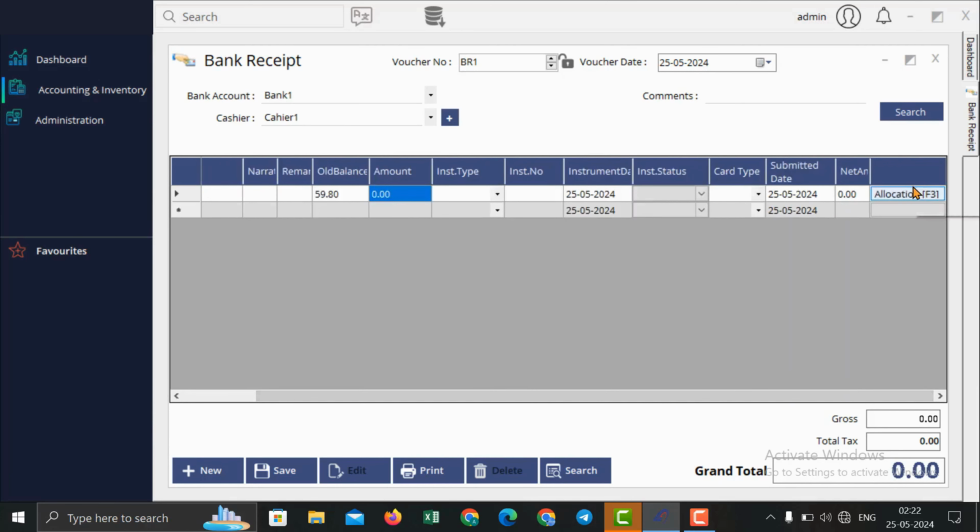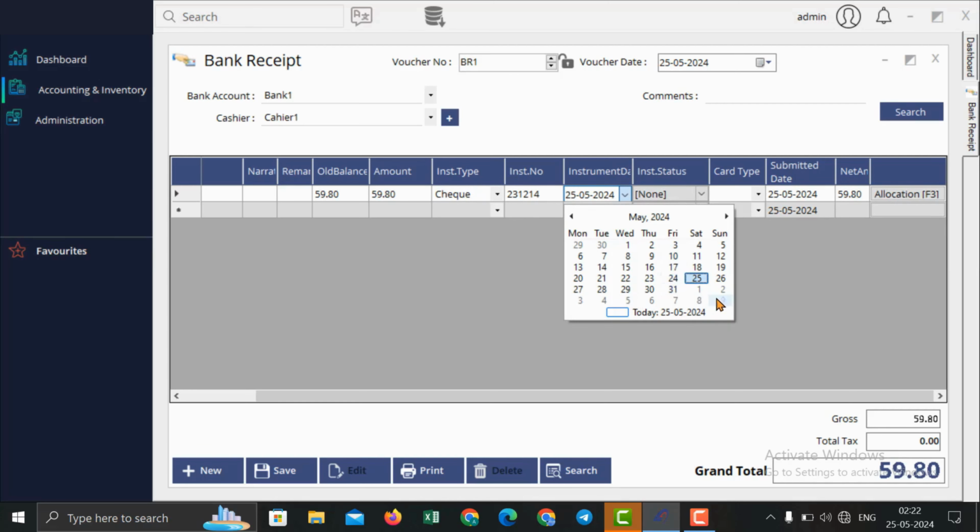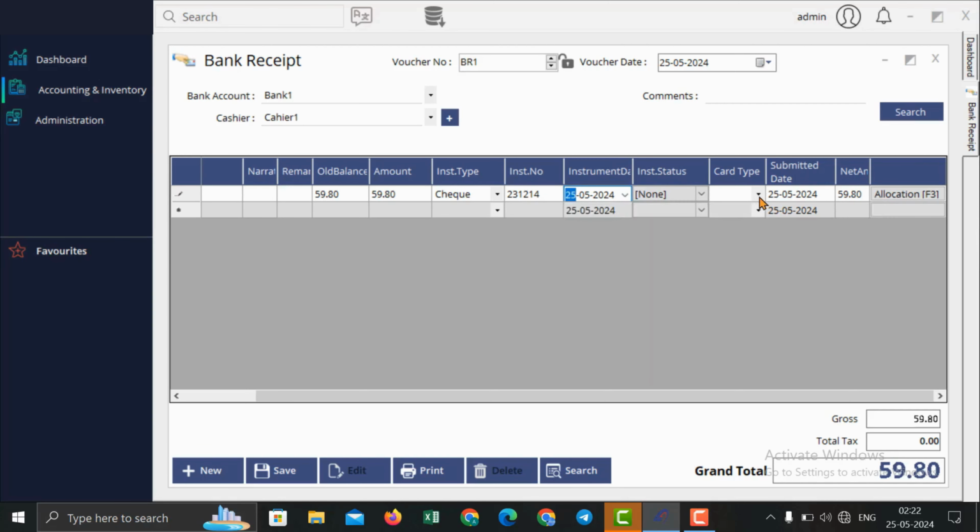Anyway, I'm allocating it. Now, if it's a bank receipt or payment, you have to select the instrument. For example, cheque, then you have to select the cheque number. If it's any other thing, then you have to select its details. Now, if it's a post-dated cheque, you can select a post date, or post current date. You can select the instrument status, either submitted or cleared. Okay, in my case, it's submitted, so I can simply close this.